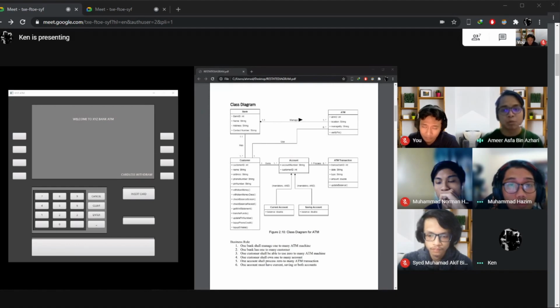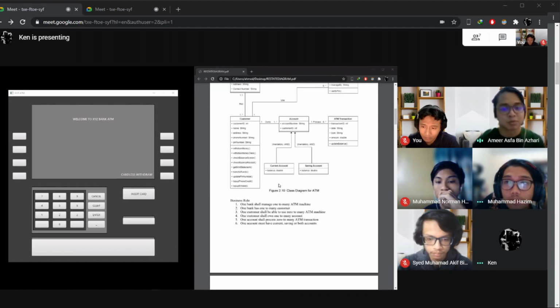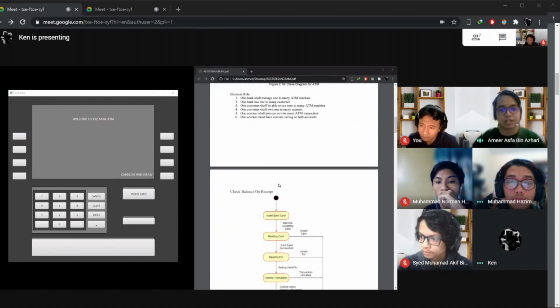The PIN will be in a 6-digit format. The user interface shall be easy to use for customers. The ATM must record and transfer logs of transaction ID, date and time of all transactions. And finally, the ATM must print receipt details of the transaction for the customer. Next, I will pass to my group member Hazim to explain about his feature.